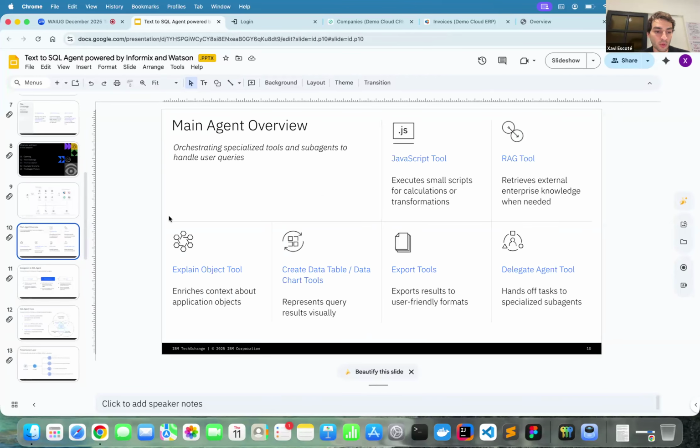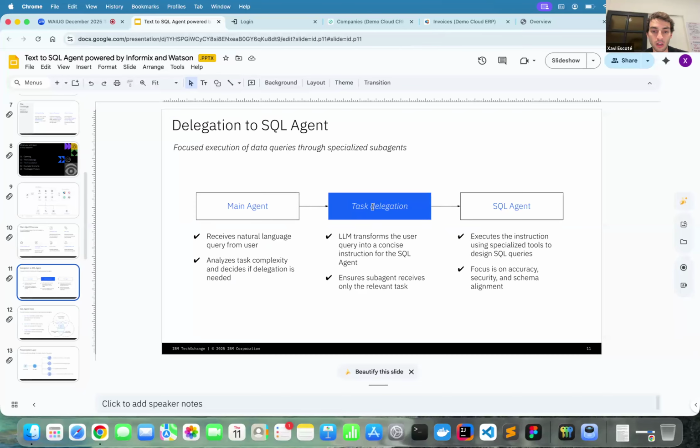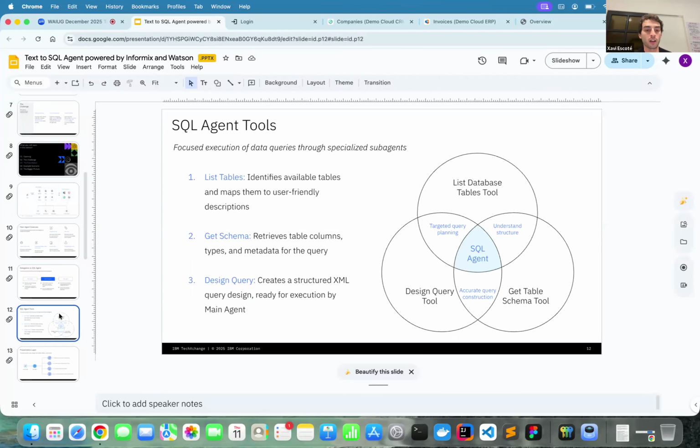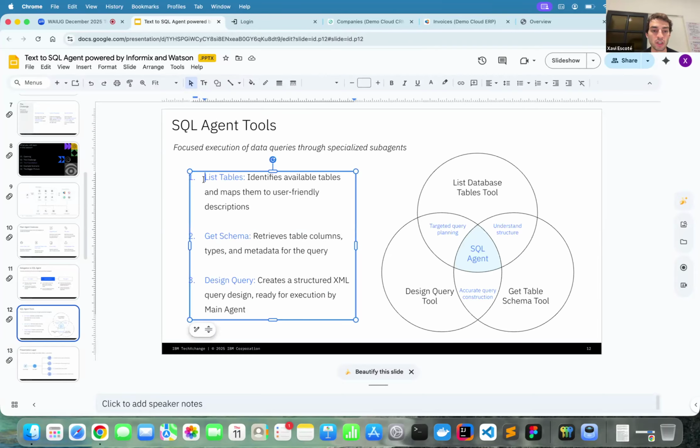Okay, so let's take a look at what this SQL agent has. This is the main agent overview that we just covered. This is the delegation of the user query from the main agent to the text to SQL agent. And the text to SQL agent has, again, a system prompt with some instructions and has access to 3 tools. The first one is a tool that allows the LLM to list the application tables. And this list also contains user-friendly descriptions that we have previously defined in the XML model definition that I explained before.